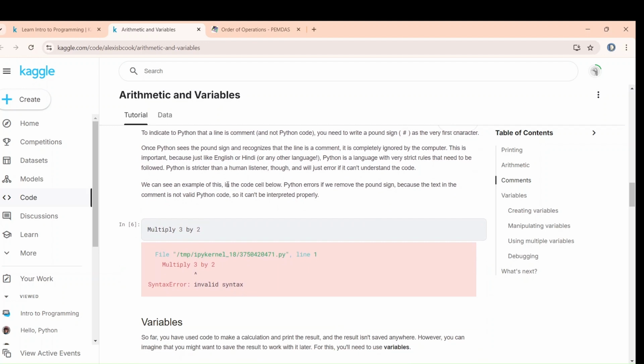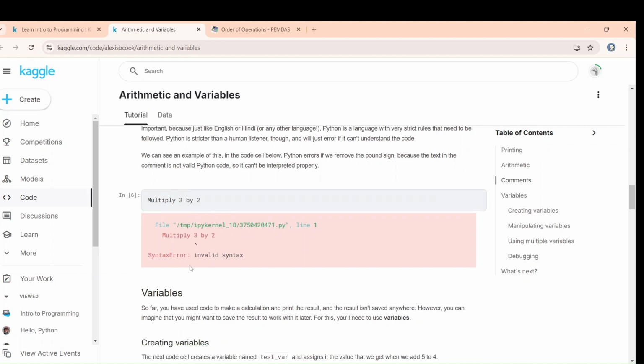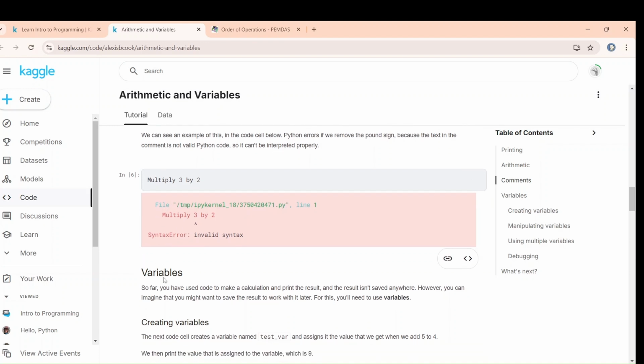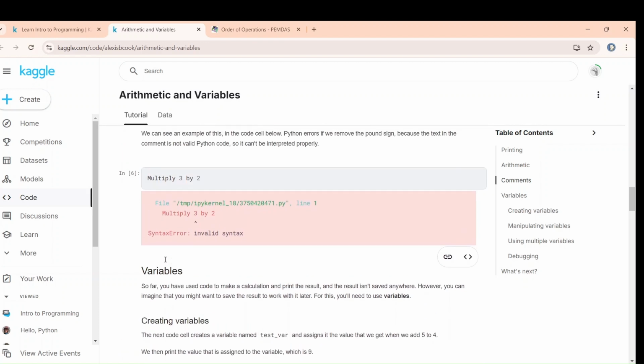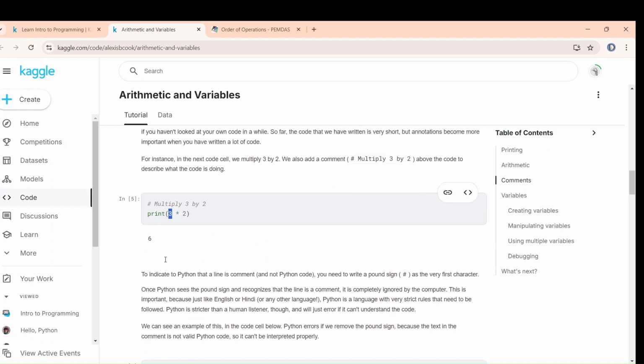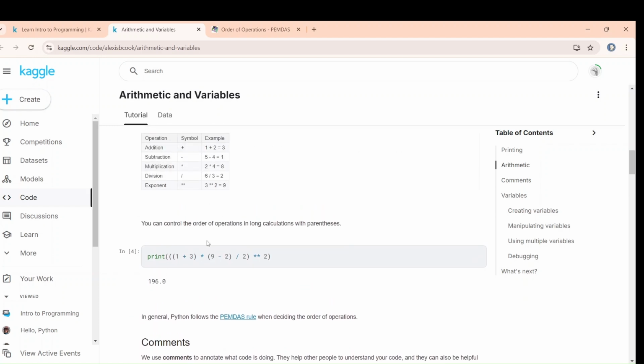We can see an example of this in the code cell below. Python errors if we remove the pound sign, the hashtag sign. What will happen? It will show a syntax error, because Python will think that this is code. Python will not understand that this is a comment, so it will give a syntax error. Syntax means the way you write, so there is a problem with the syntax. You understood how we can print any text, how we can do multiplication, and what types of multiplication we can do using Python.